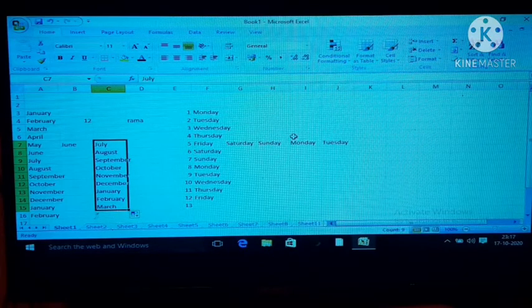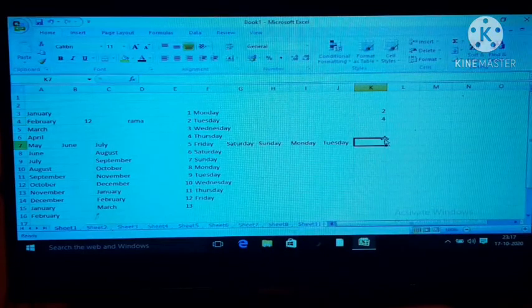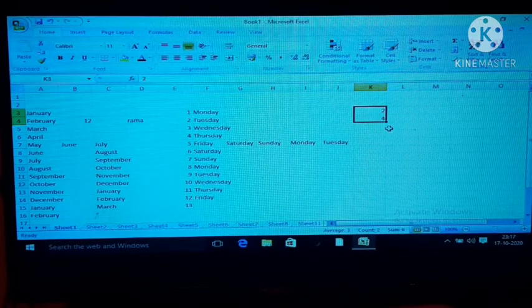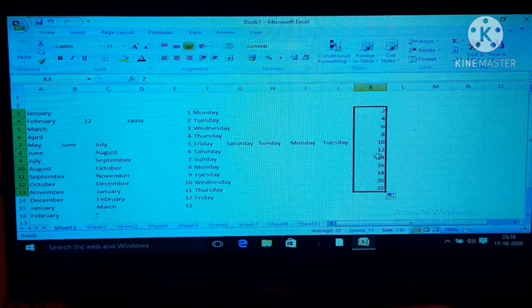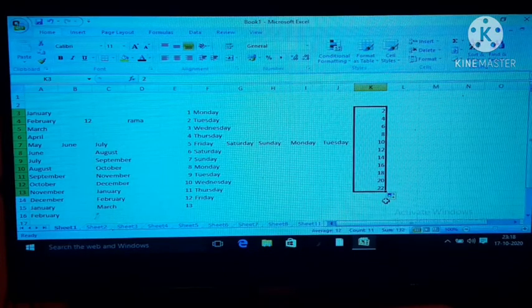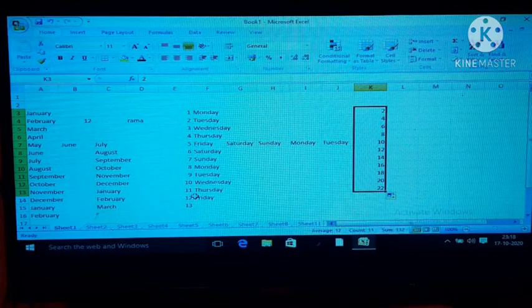This autofill handle you can use for patterns also, like if you write some numbers, 2 here and 4 here. Now if you select both the numbers like this and just click on the autofill handle and drag like this, the pattern will be automatically filled like this, 1 2 3 4 5 6 7 8 9 10 11 12 13 14 like this, and so on. That is why we use this autofill handle, and it is very useful while working with Excel.